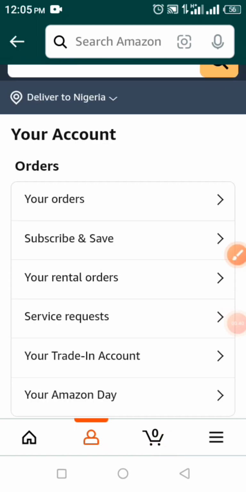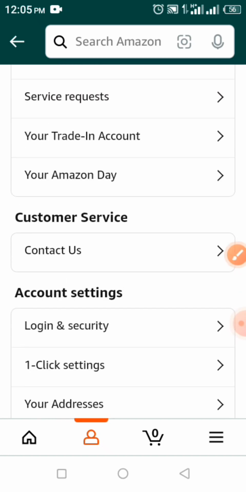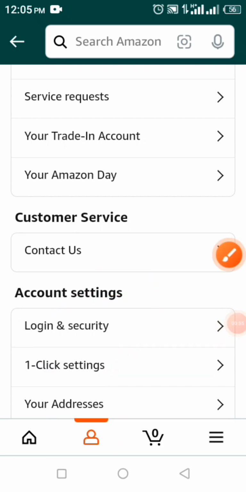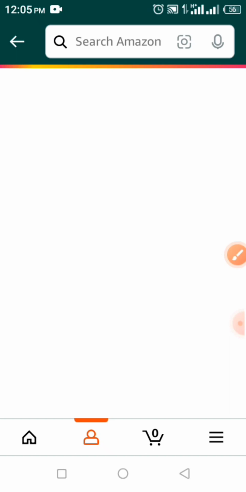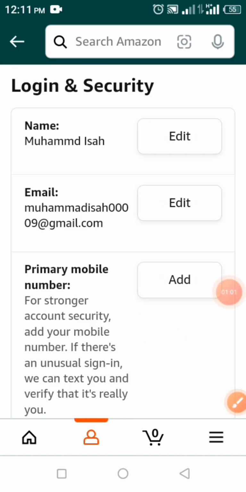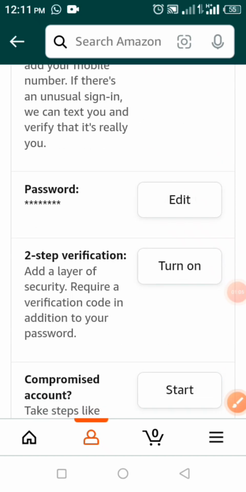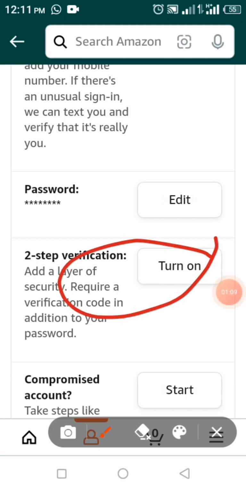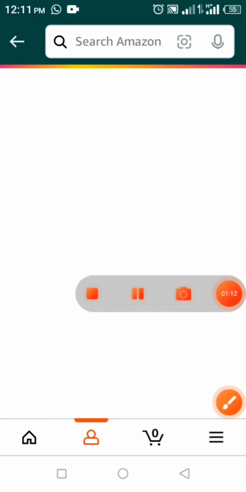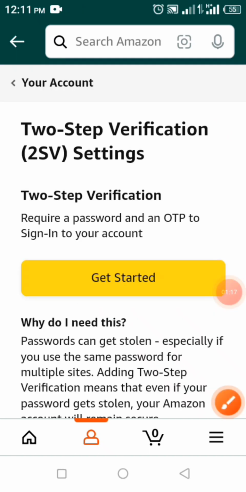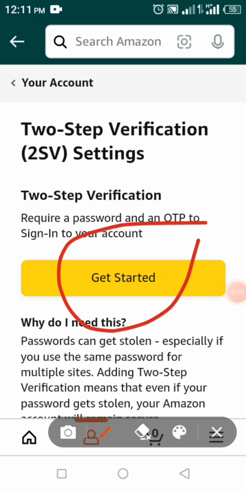All right, when you click that show your account all, it will bring you to this landing page. Just scroll down and look for account login and security. See, login and security. Click the login and security. Then you scroll down, look for two-step verification like this. Turn it on. Click get started.